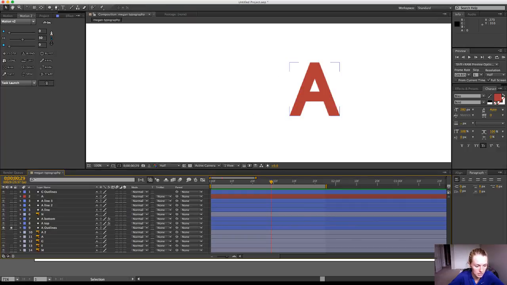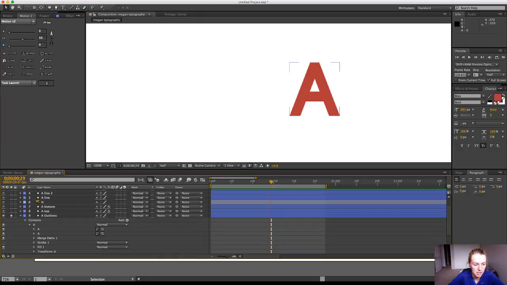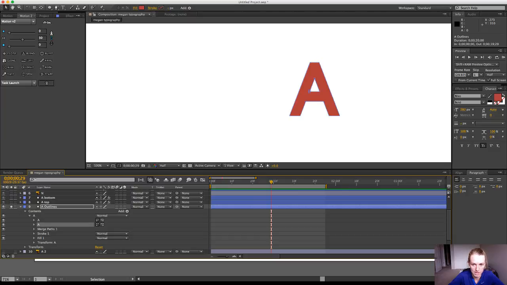And so if you toggle down and go to contents and then go to the A, there's two different paths to this A. This one is the outer shape, and the other one is the inner shape. And then I used my pen tool and added some anchor points right here and right here. Then I deleted the top one so that I just had this bottom piece. And then I did the same process again to get the other part of the A.